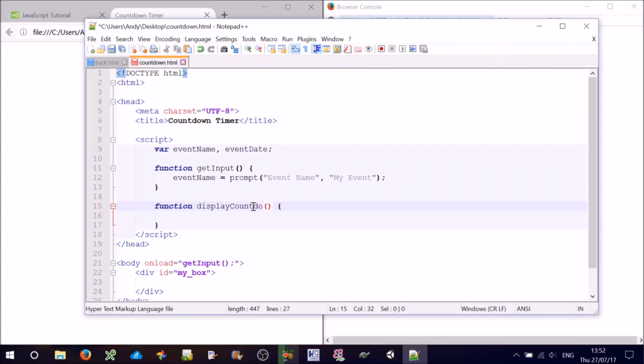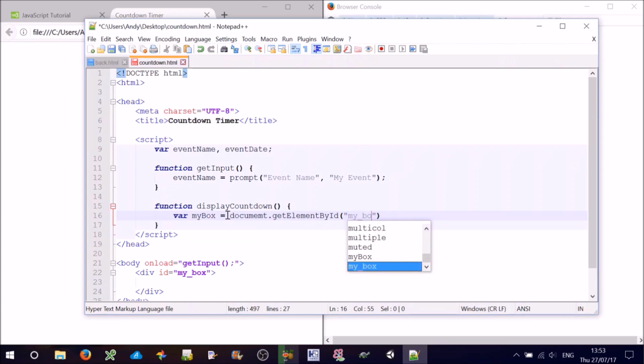We'll call it countdown, display countdown. Right. So what do we need? Well, we need to get that div. So we'll make a variable called my box. And to get it, we can just go document.getElementById. And then it takes the parameter of the ID, which is down there, my box. Right, so we've got that div.